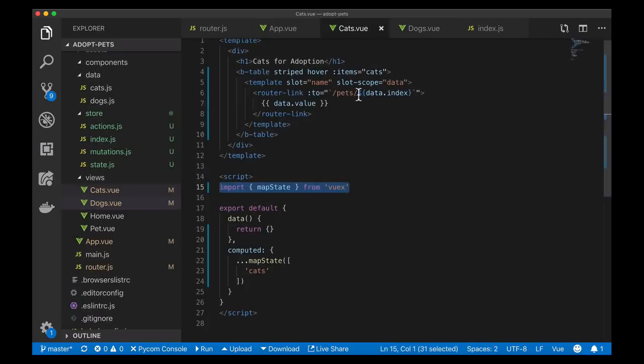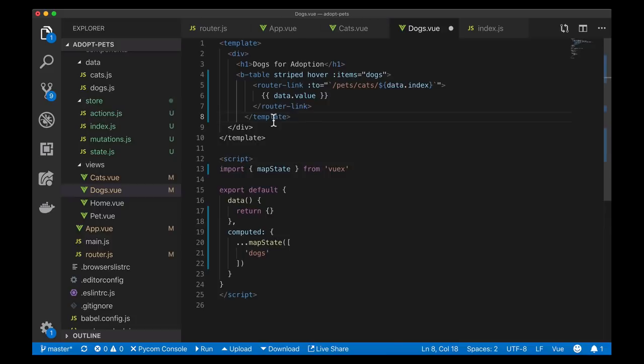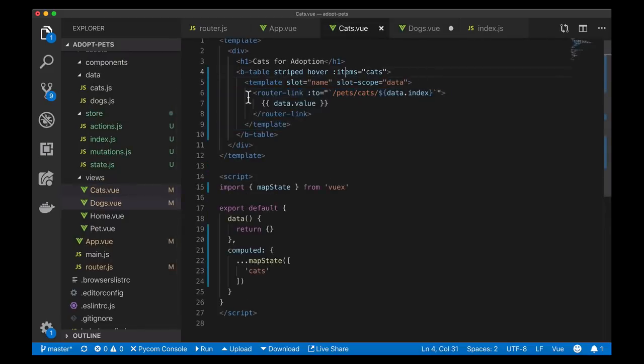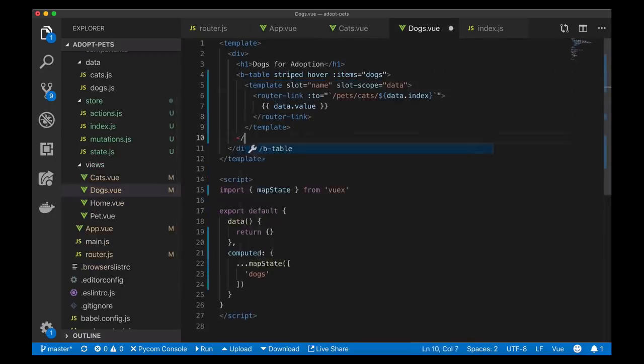I could set this up a few different ways, but for right now, I'm just going to put /cats here, and I'm going to turn this into another variable. And because this isn't in my dogs component, I'm going to copy all of this and come back to dogs instead of the end here. I think I missed the template. Oh yeah, that's actually important. So I'll come back, do this, and I'm going to close the table here. And I just need to change this to dogs.